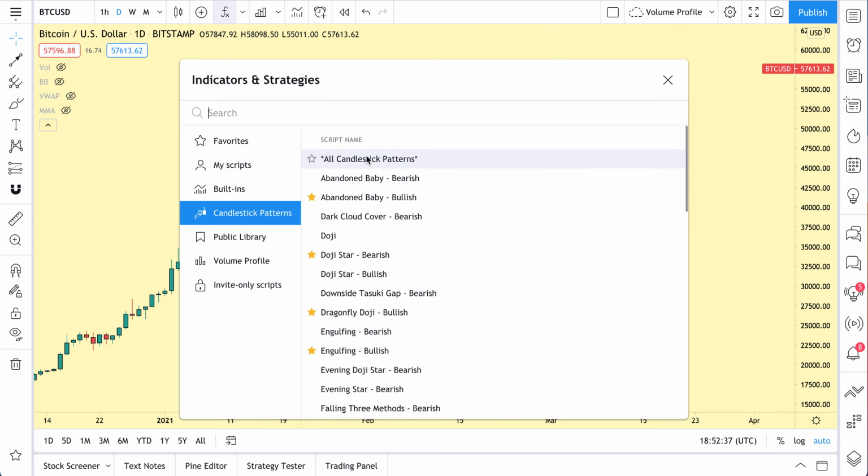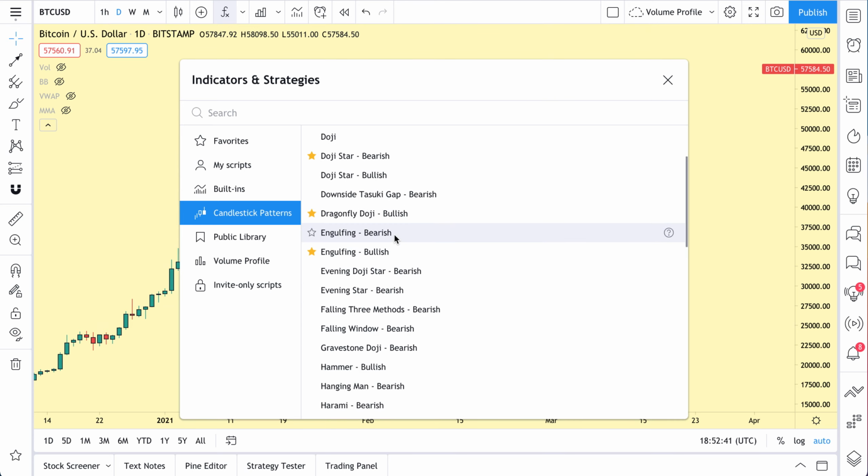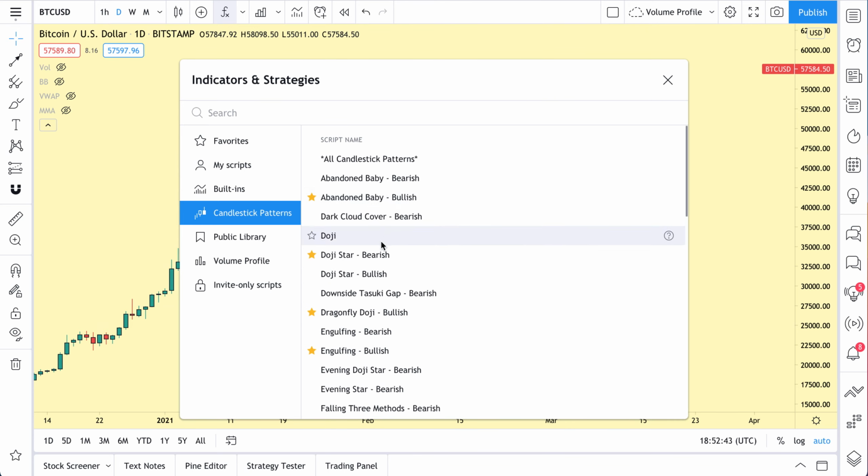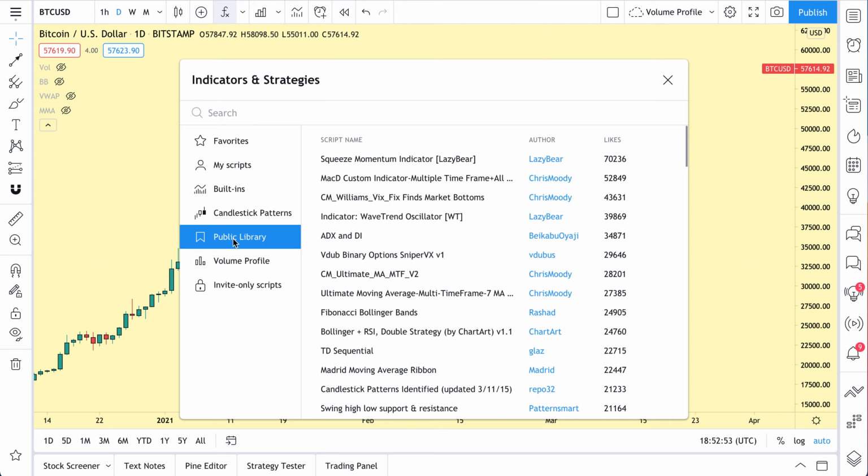We've shown you candlestick patterns. This is how you analyze specific candlestick patterns and see them on the chart, right? This is a candlestick pattern that will just instantly appear on the chart and show you here's every doji in this asset's history. And now we got to the public library, which is a really exciting conversation.